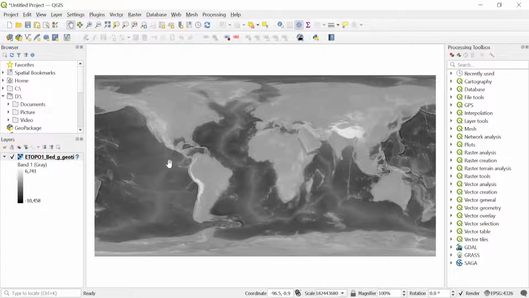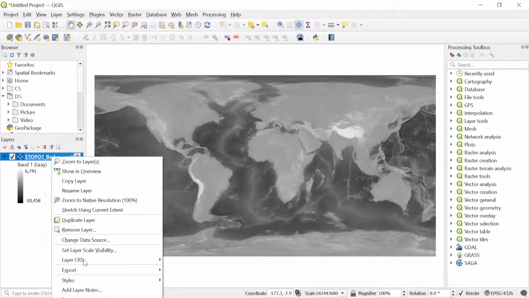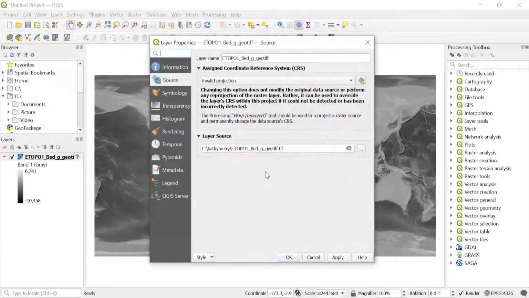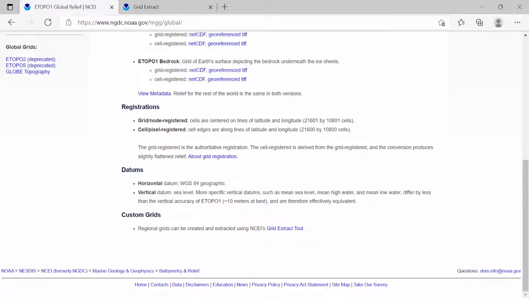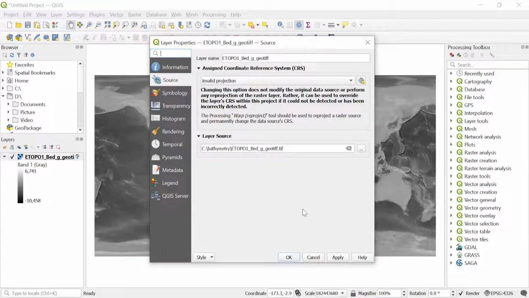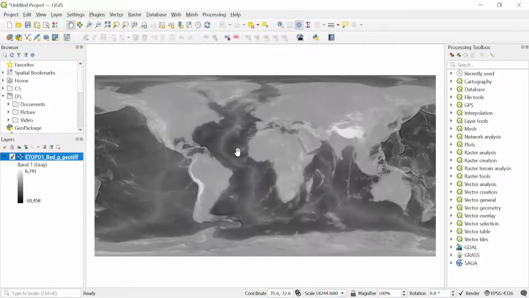Before I go ahead, I have to set the projection. So go here, go to the properties, and then go to the source, and you see it says invalid projection. You have to choose the correct projection. If you go back here and go all the way down, you will see that the horizontal projection is WGS 84. So that's what I'm going to choose here. Choose WGS 84 and click OK. So now I have loaded my TIFF file, and I also set up the projection.